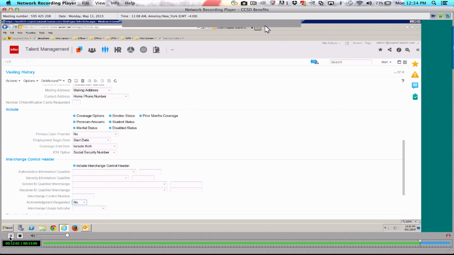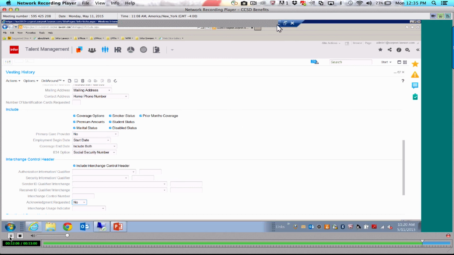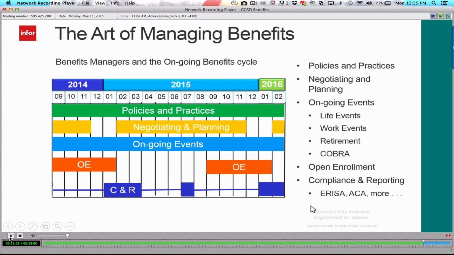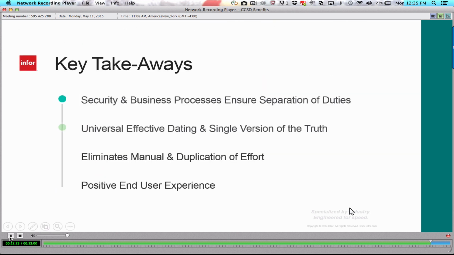So from a big picture perspective, this has the ability to take you through your complete art of managing benefits, your policies, practices, helps you through your negotiated planning, manages all of your online events, your open enrollments, as well as compliance and reporting.